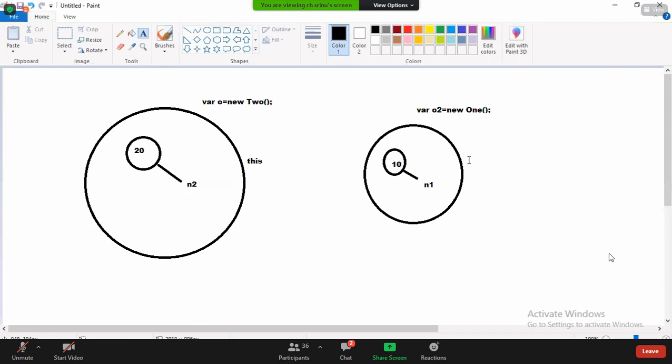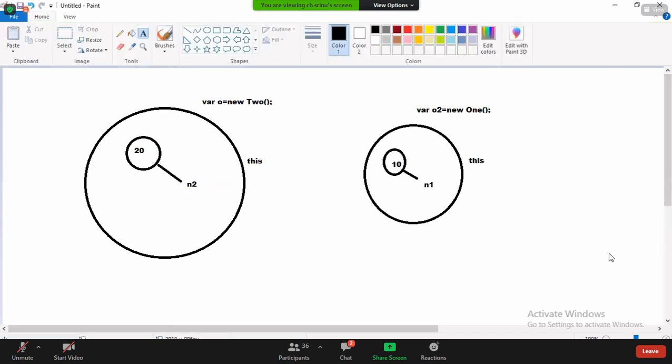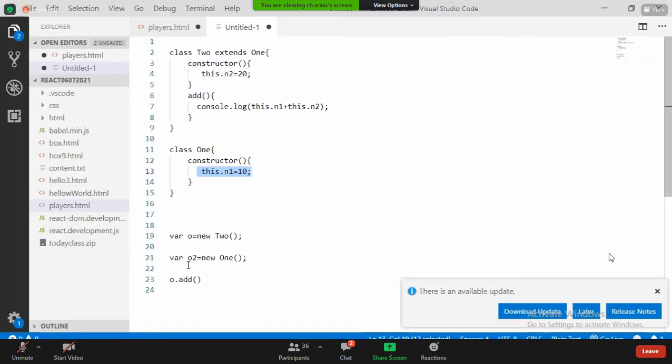Now this is the current object. Now tell me, which method are you calling? You are calling o.add. My add is inside which class? My two class, or not?